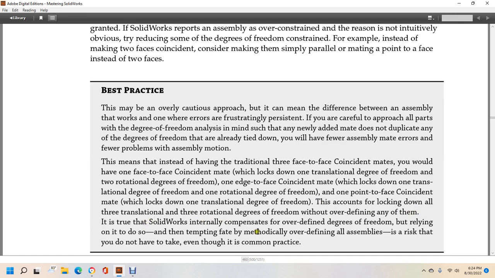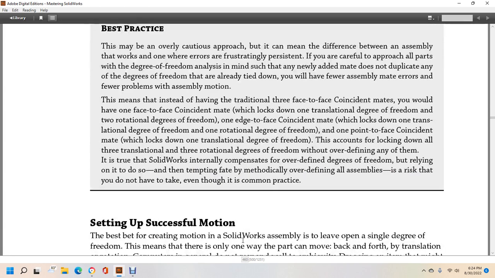Any of them is true, as SolidWorks internally compensates for over-defining degrees of freedom, but relying on it to do so is tempting fate. Methodically over-defining all assemblies is a risk that you do not have to take, even though it's a common practice.